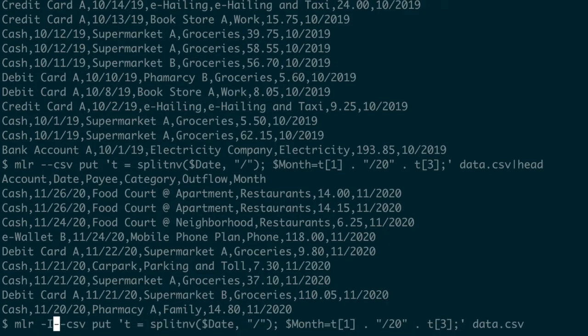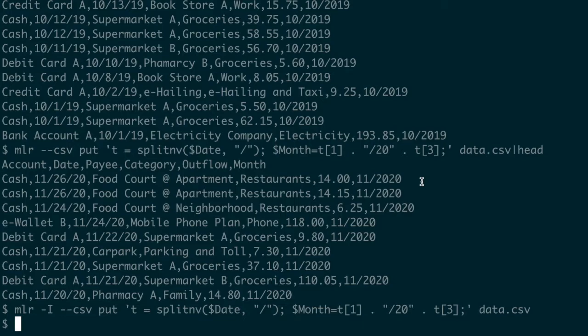One other thing that Miller can do is help us with some common arithmetic or numerical operations. For example, it can help us with calculating the average, or group by sum, or count, group by count, for example.